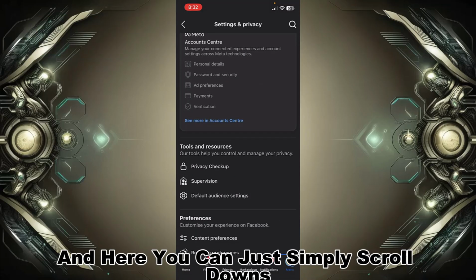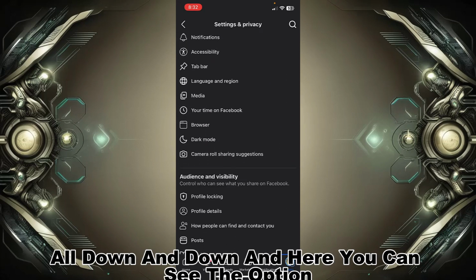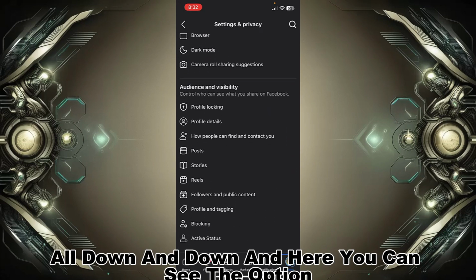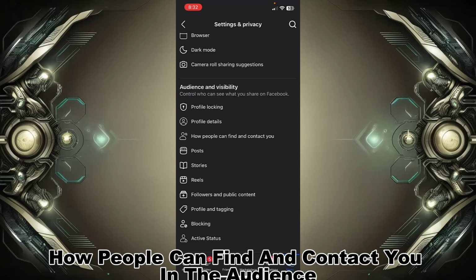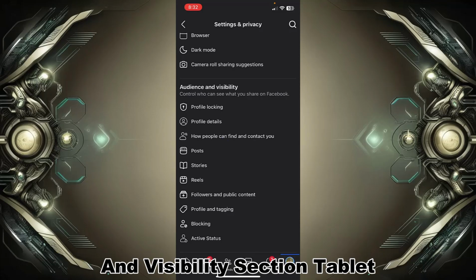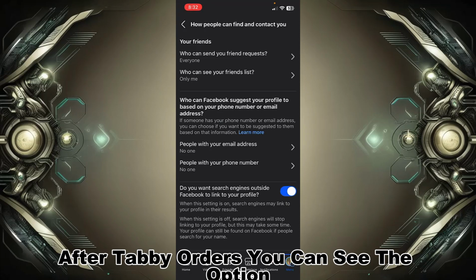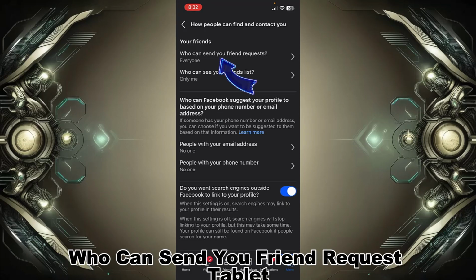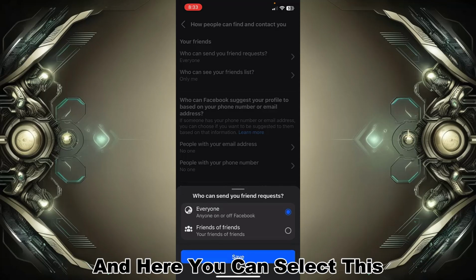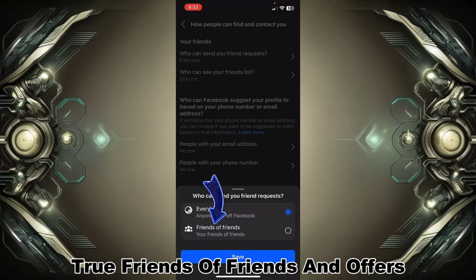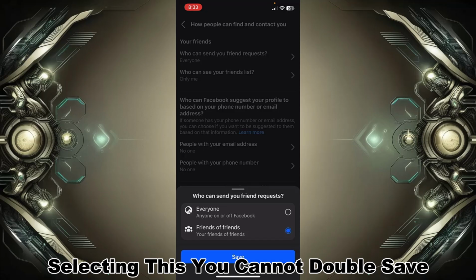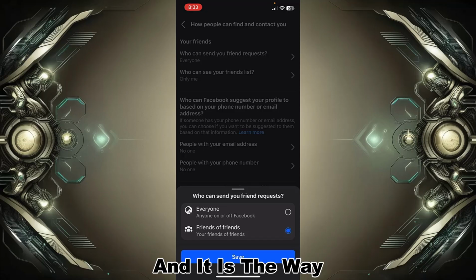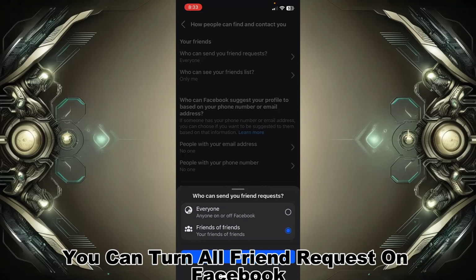Here you can simply scroll down and you can see the option how people can find and contact you. In the audience and visibility section, tap on it. After tapping on it, you can see the option who can send you friend requests. Tap on it, and here you can select friends of friends, and after selecting this you can now tap on save, and that is the way you can turn off friend requests on Facebook.